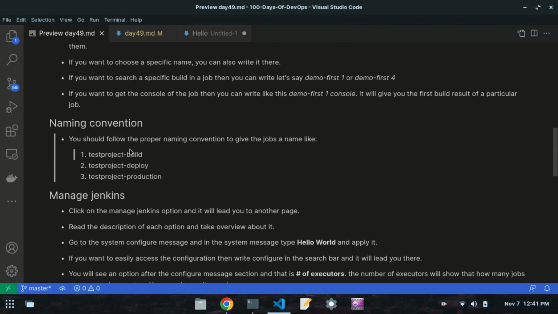So now let's take a look at the naming convention. You should follow the proper naming convention to give the jobs a name, like, let's say, this is a test project, but inside this test project, that test project will be built, the second test project will be deployed, and the same test project will be in production.